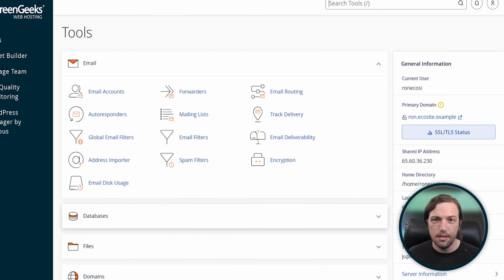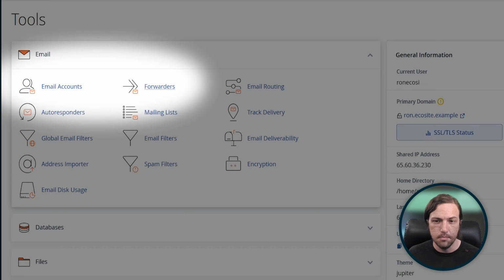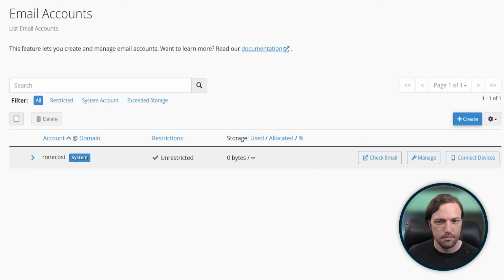Today we're looking at the email section, specifically email accounts and forwarders. Let's start with email accounts. Here's where you can create email accounts for your domain. To create a new account, go to the right and click on the blue Create button.